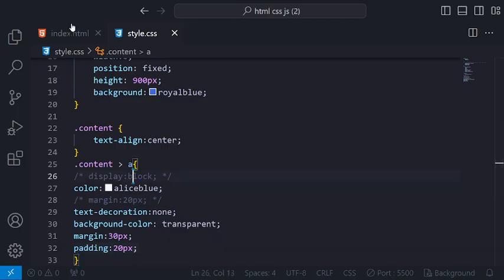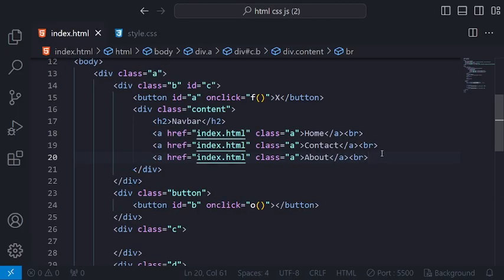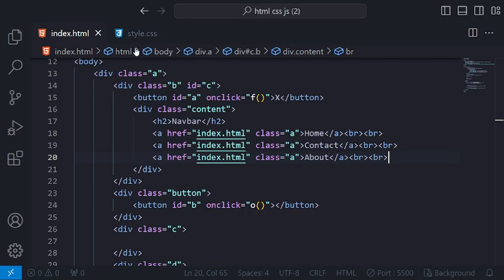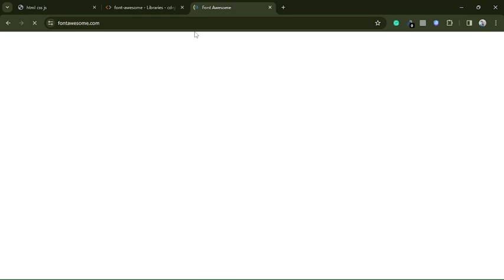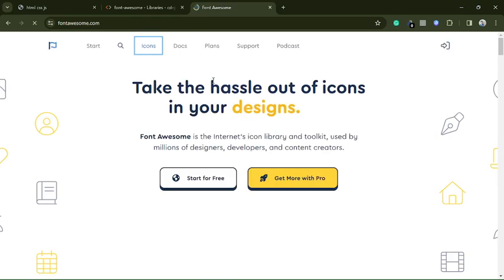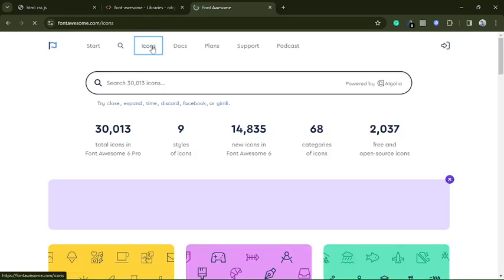And come to the index.html. Come here, we need the br more. Copy it, paste, paste, paste. Save it. Clicking. Okay. Now what we need, come here. Now we have to come to Font Awesome. Here, go to the icons. Double click here, write bars, and then enter.